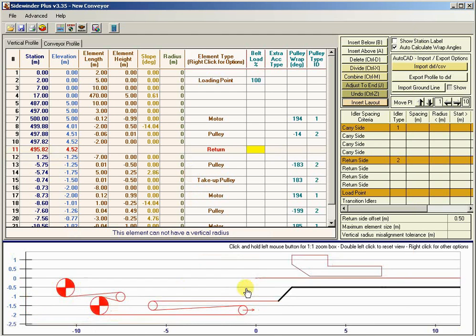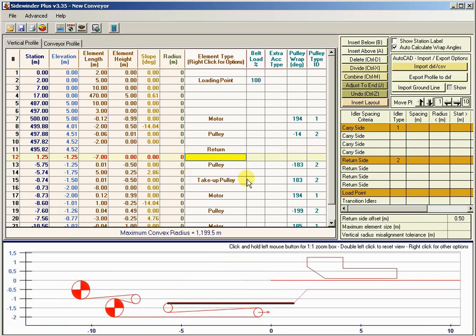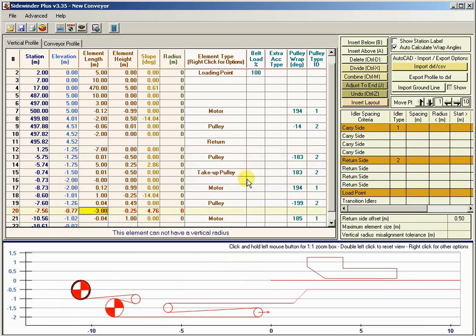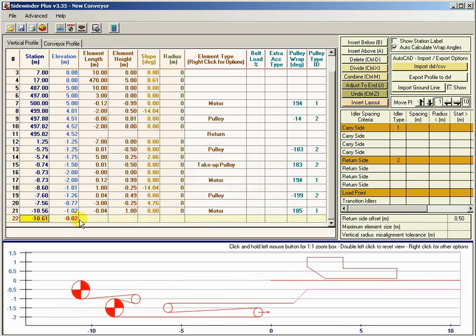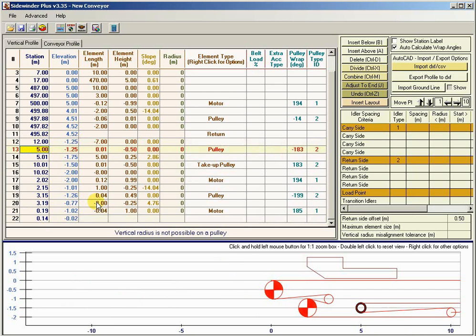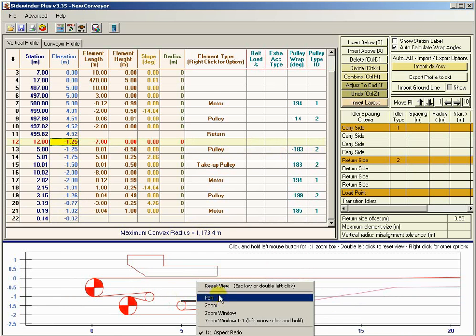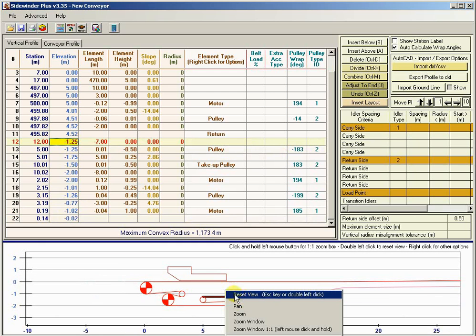And if we pan over here, we can see we've just inserted a minus 7 meter flight, some pulleys, a take-up, and a couple drives. We can see that our motor ends at minus 10 and 0.2, and we really wanted it to end at 0, 0. So we come back to our return here, and rather than coming back to 1.25, we really needed to come back to about 10 or maybe even 12 meters or so. And vertically we're about right. Just going to zoom out a little bit here.